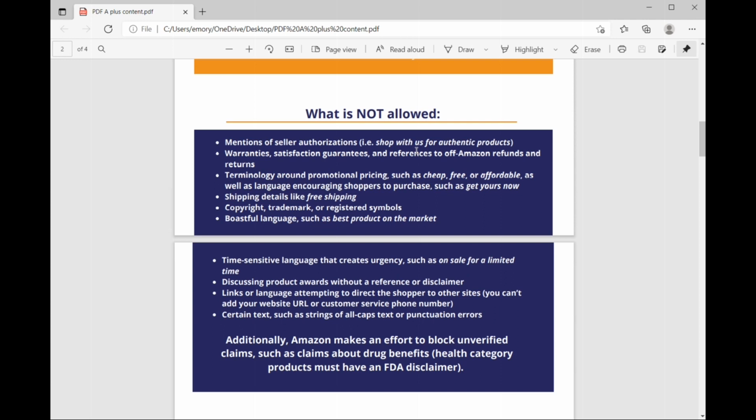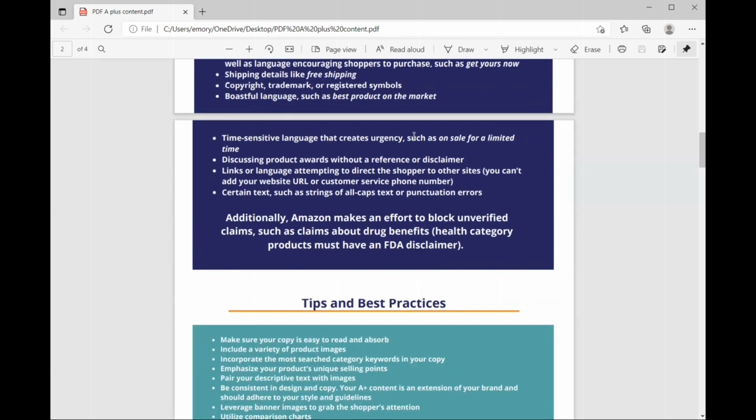You can't use boastful language, saying something like, hey, we're the best product on the market. You can't use time-sensitive language, so you can't say anything like, this is on sale for a limited time, so you should buy it. That's not allowed. Don't discuss product awards without any sort of reference or disclaimer. Don't include links or any language that attempts to direct the shopper off the Amazon site. So you can't send people to your Instagram or your website or places like that. You also cannot use a string of all caps or punctuation errors. Also, Amazon makes an effort to block unverified claims, such as claims about a drug benefit. So you just want to keep an eye out for that.